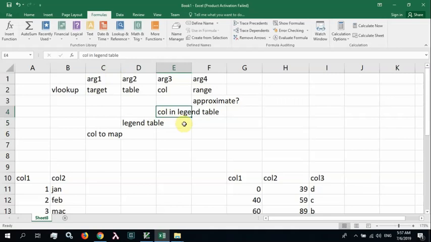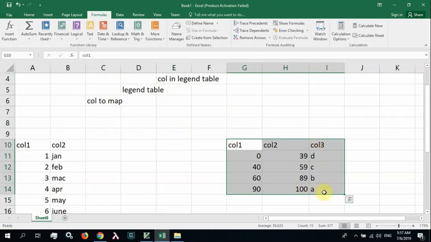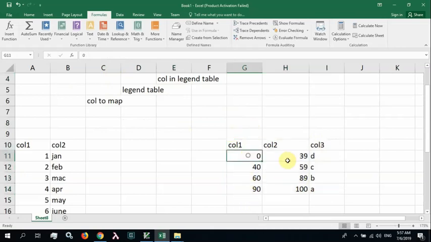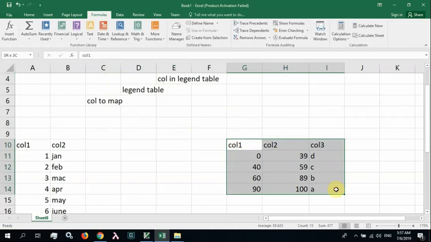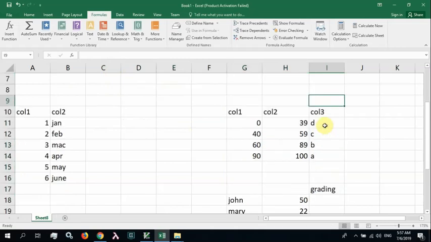Column in the legend. So column in the legend, I would want this value to be returned. Based on the first one, always based on the first one, which column of this table would you like to return? You're only given the option to ask Excel to return any other column. It will always be based on the first one.